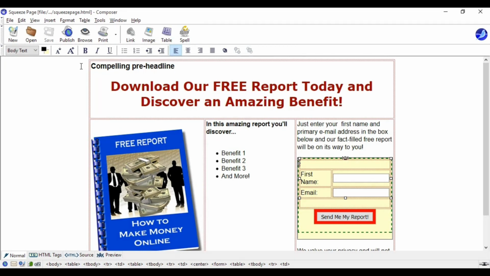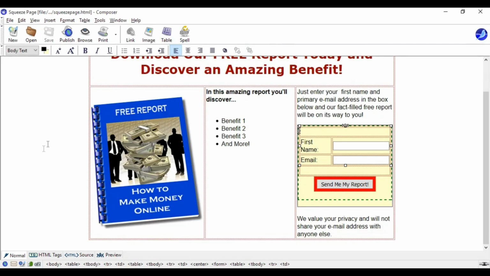What we have is first of all a compelling pre-headline that draws people's attention in. Then you have a benefit-laden headline: download our free report today and discover an amazing benefit. So you would make sure there are plenty of benefits in the headline. Then you have three columns here.